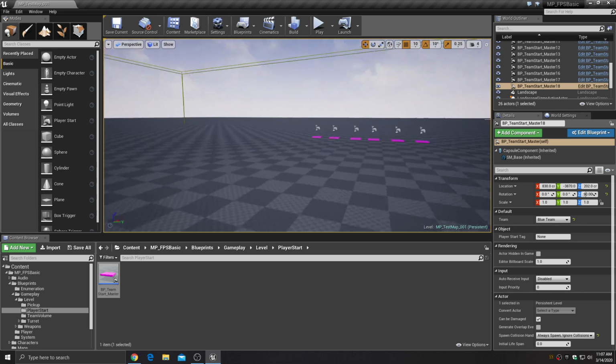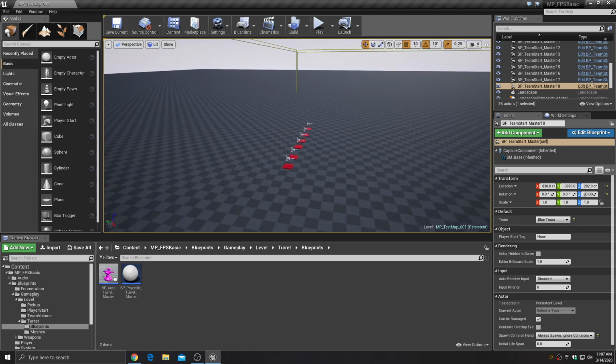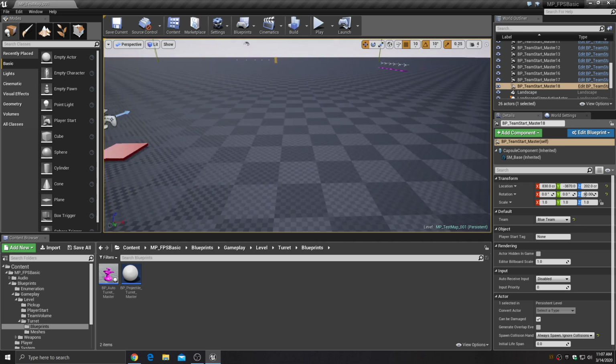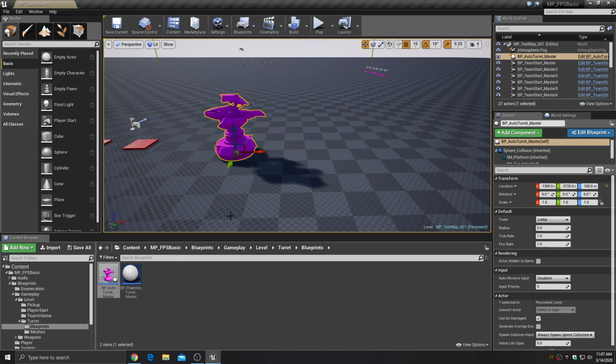So the next thing that I guess we'll talk about here is the team volume. Actually, you know what? Let's do the turrets, right? So in the turret folder, there is a blueprints folder in here, which has a BP auto turret master. So this is an auto turret that I include in this project, which is team oriented. And to set the turret up, you simply bring in the turret, and you can orient this the same as with anything, however you want it to.